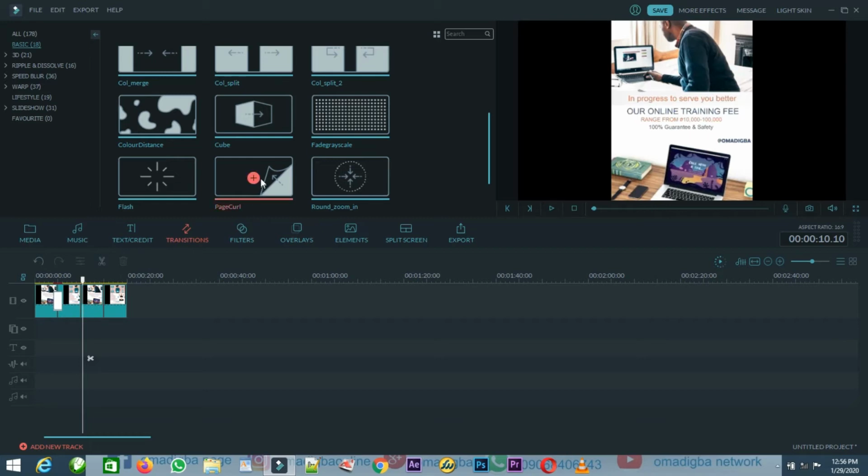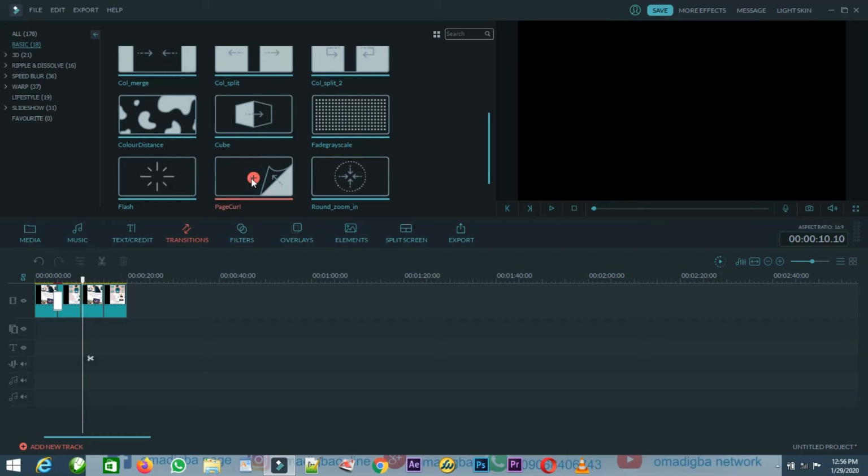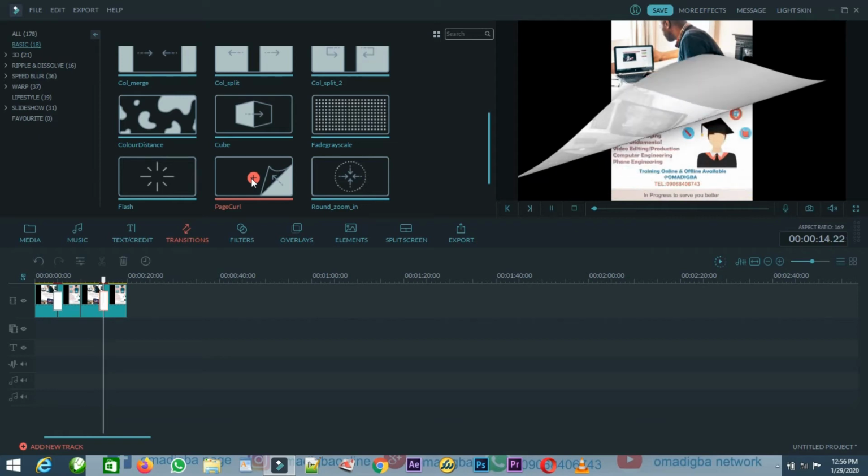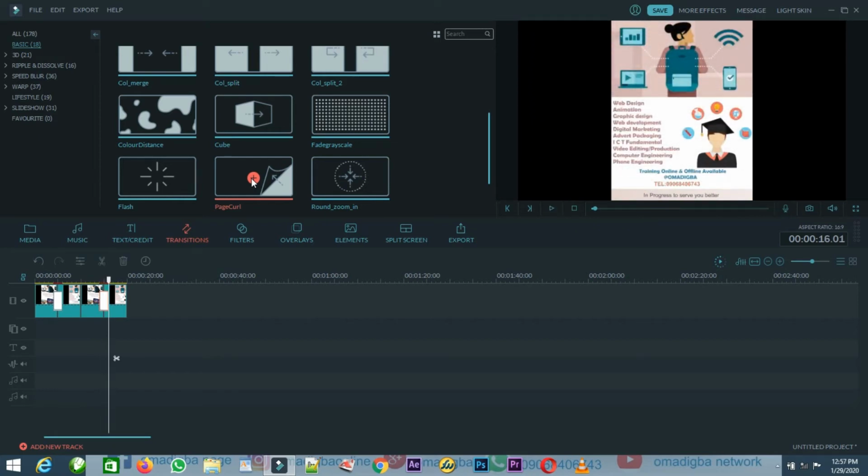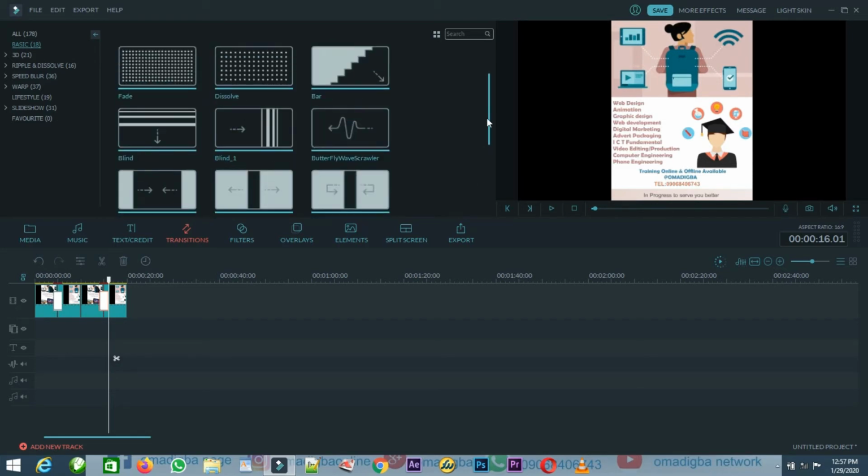Okay, now you can see this again. Look at it now. You can see it's just like paper. It's just like flapping. So there are many of these. You just need to check them and use them. Those are the basics.